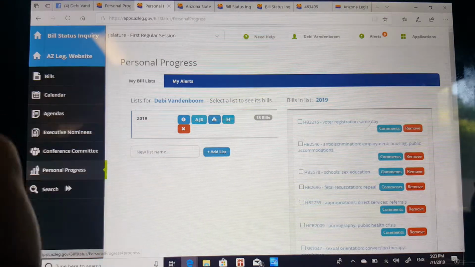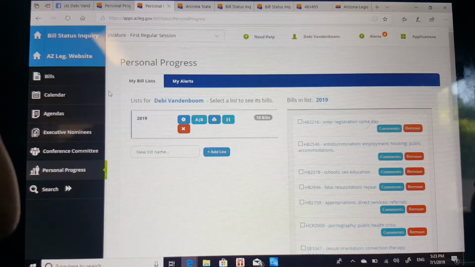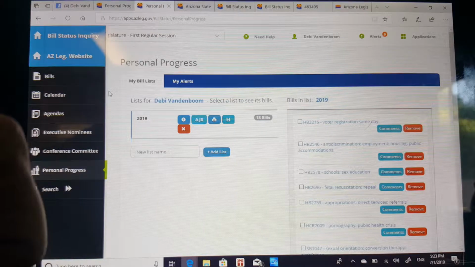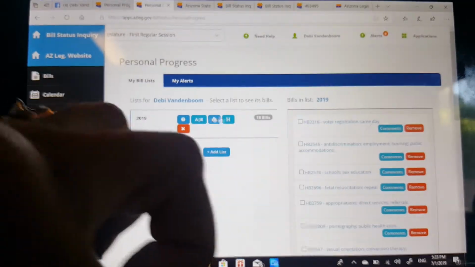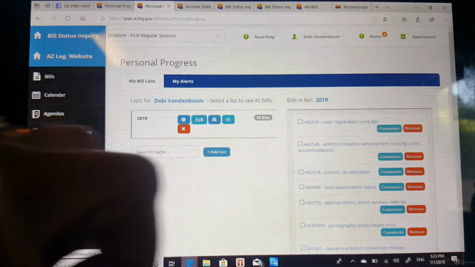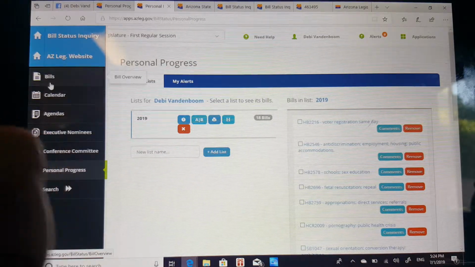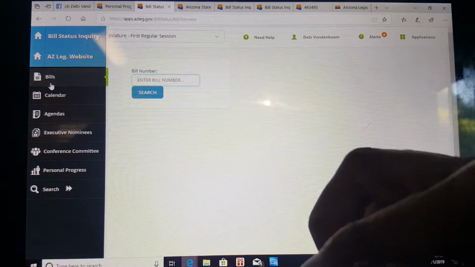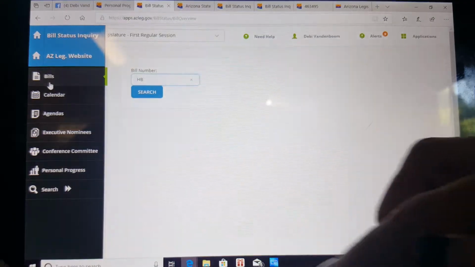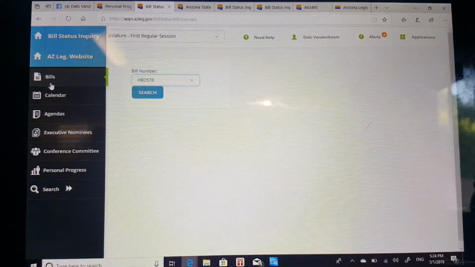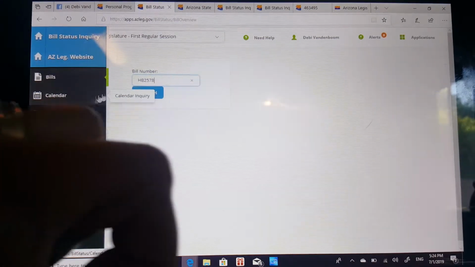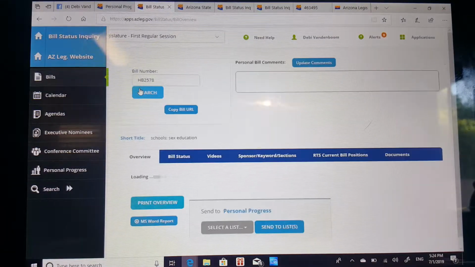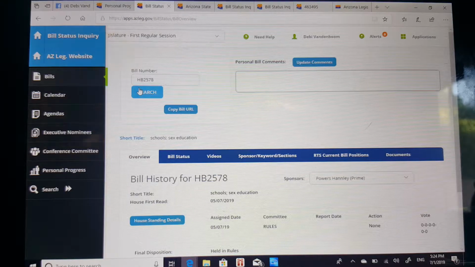So if you're wanting to add a bill, let's see. The sex education one says right here, this was one from this last year, 2578. So if I go here to do bill overviews and enter a search, that was the sex education one from last year, HB 2578. I type in the number, because I know that's the sex education bill from this last year, and I hit search. Again, it pulls up that bill, right?